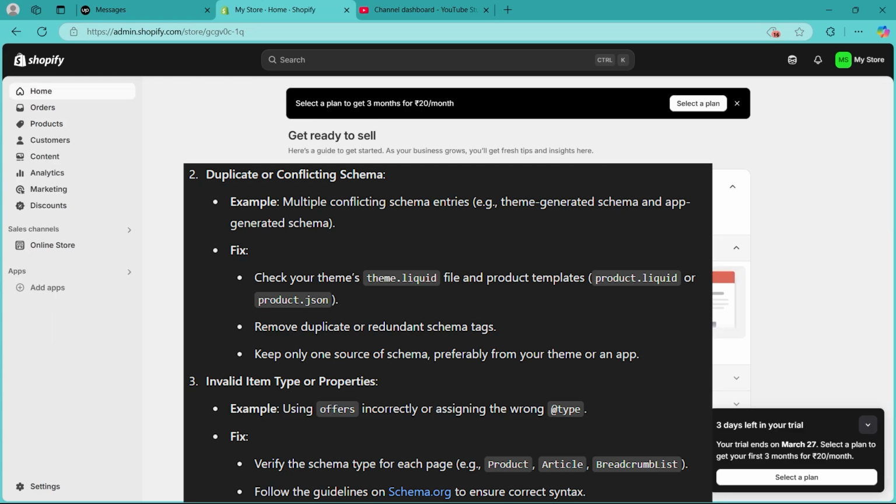Now, some problems also include invalid item types or properties. For example, using offers incorrectly or assigning the wrong type. You can fix this by verifying the schema type for each page, like product, article, or breadcrumb list. Follow the guidelines on schema.org to ensure correct syntax.